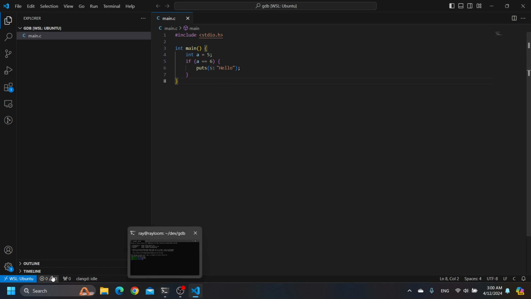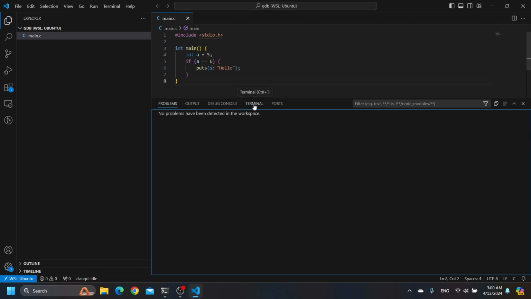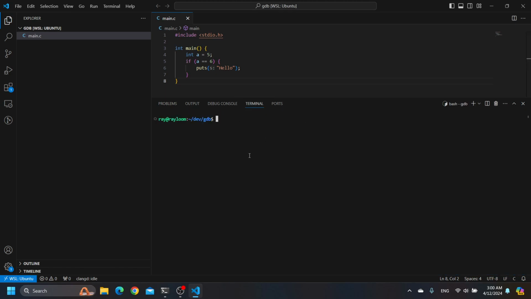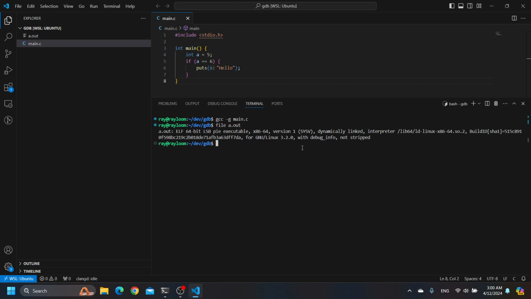So typically when you debug a program you're building yourself, you try to build with debug symbols. For example, with GCC or Clang, you pass the -g flag, then the name of the file, and you can pass an output name. And here we have our output, which, if you check this layout, is an ELF file, with debug info, not stripped.